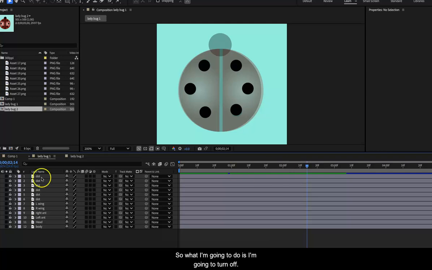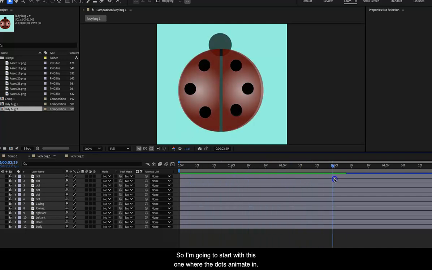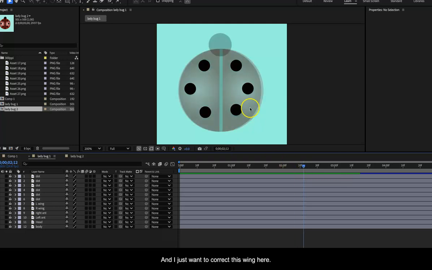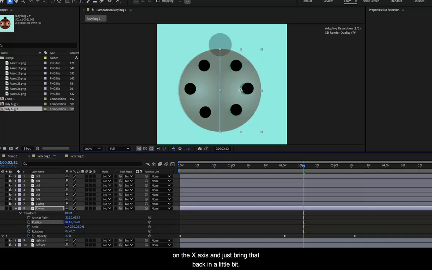So what I'm going to do is turn off, wait a minute, which one was this? Where the dots animate in? Yeah. So I'm going to start with this one where the dots animate in. And right where it's kind of transparent, I'm using the playhead to find this sweet spot where I can see where all these imperfections are. And I just want to correct this wing here. So I'm going to go down to the right wing layer and unlock it. I'm going to open that layer, and I'm just going to position it on the x-axis and bring that back in a little bit.